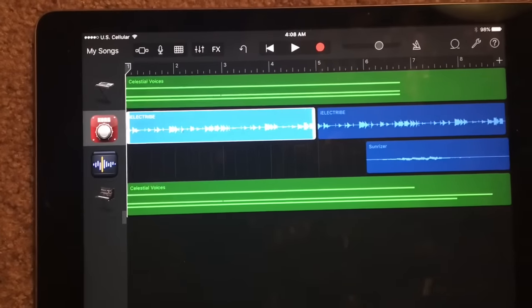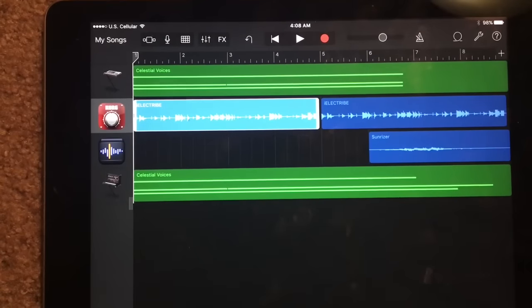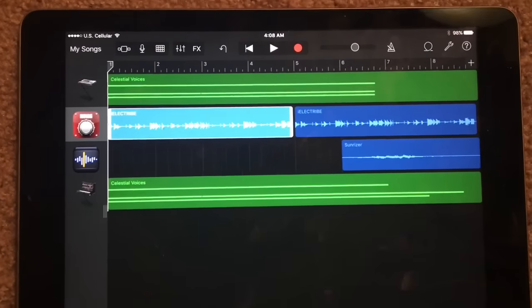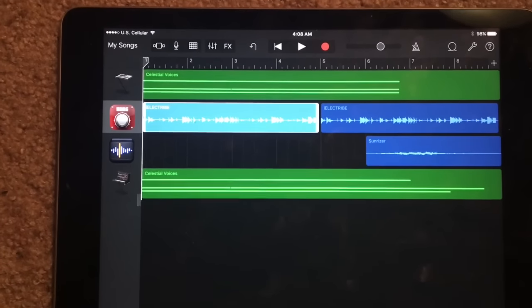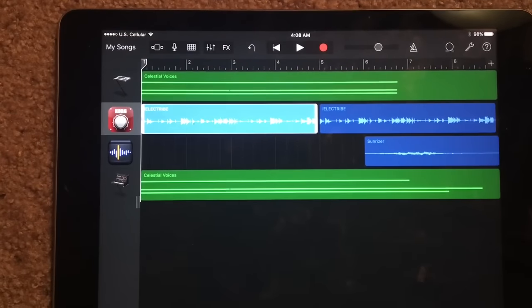And the last thing I found that really took GarageBand to the next level is inter-app audio. GarageBand has some great musical instruments, don't get me wrong, but you want more. Eventually you're going to want some more synths. If you notice here, I have a Korg and I have a Sunriser, things that don't come in GarageBand.